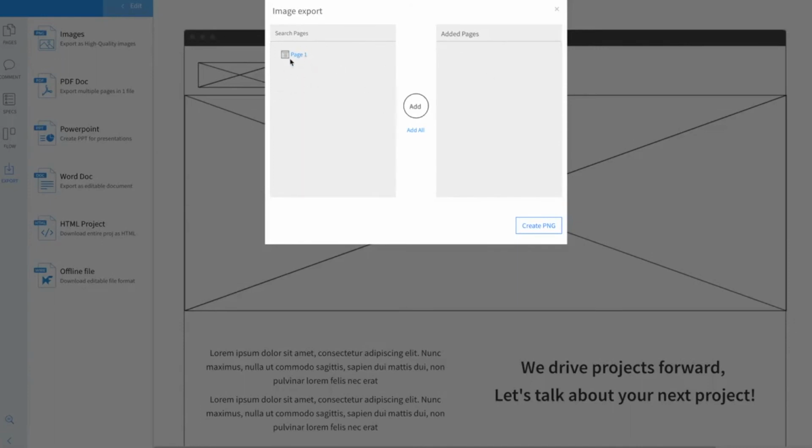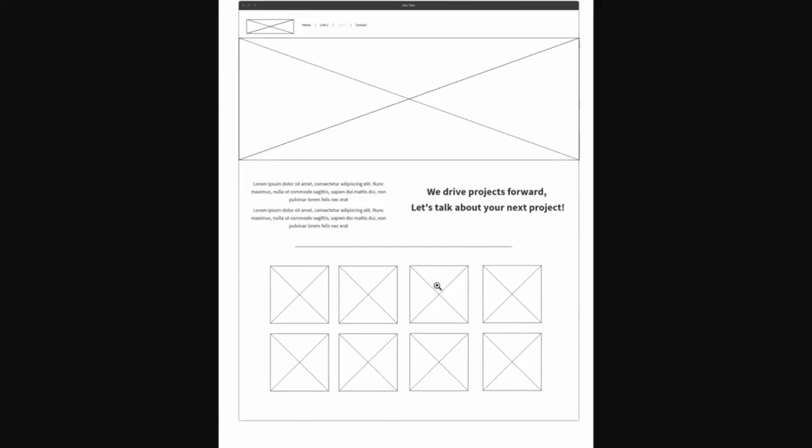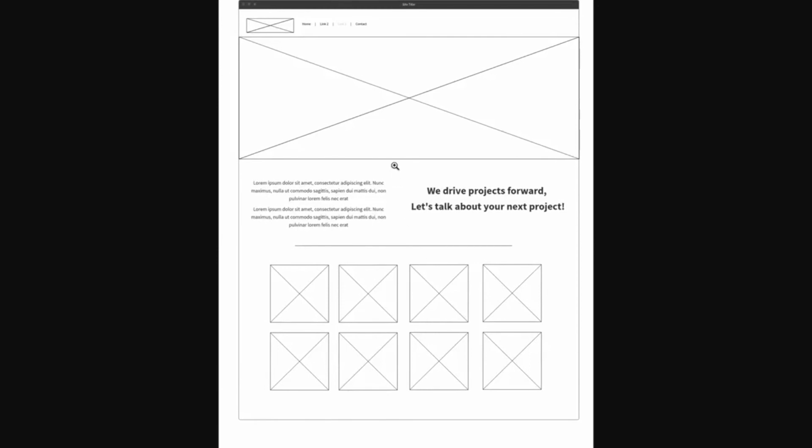And if we have multiple pages, we would add those. But for this wireframe example, let's just do one page. We're going to add that and create a PNG. And download, it's going to take us to our wireframe. And we can go ahead and right click, save image as, and then upload that PNG as your wireframe.